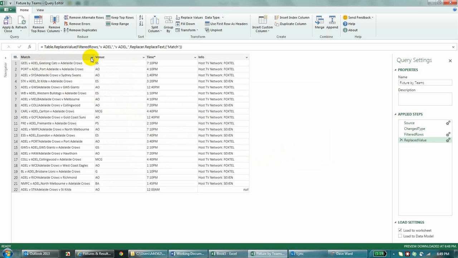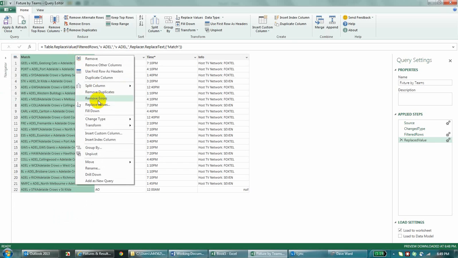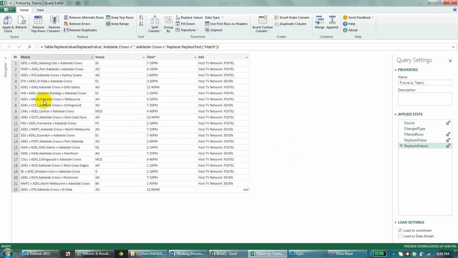Then I'm going to do the same again. I'm going to add another step, where is it? Replace values, of course. And for the home games, I'm going to replace Adelaide Crows space V with comma Adelaide Crows V. And that will put a delimiter in the other ones.